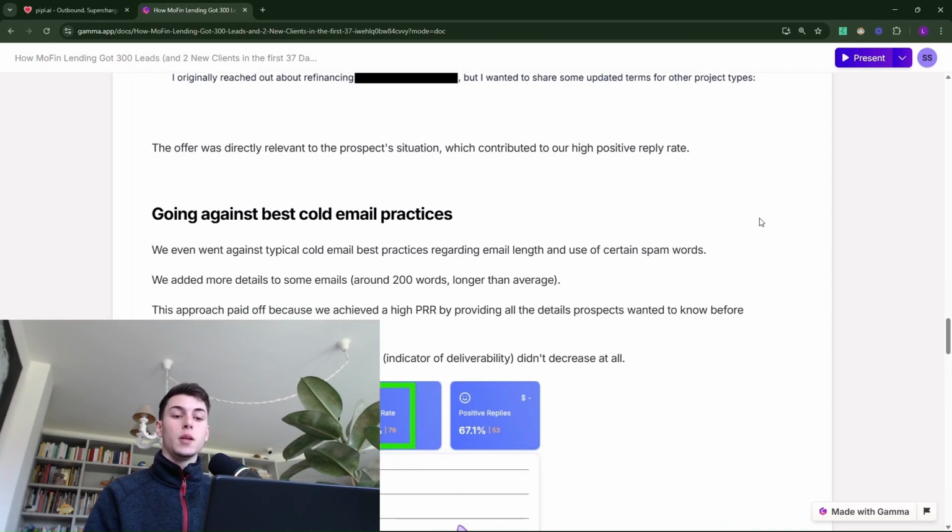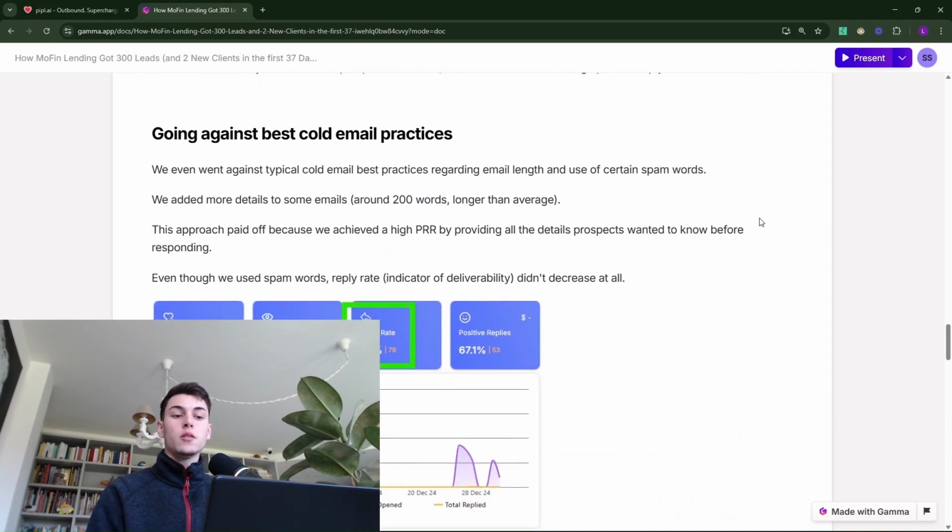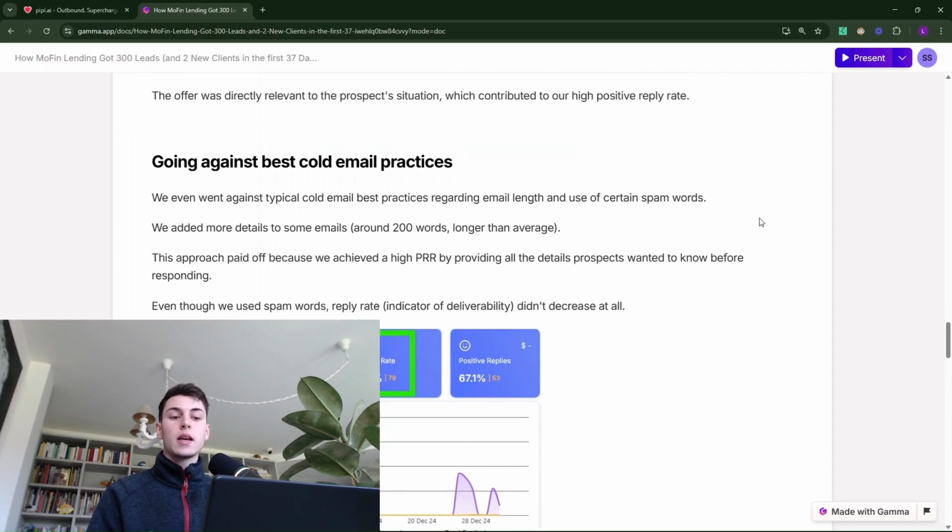pretty impressive. Now, going against best cold email practices is something that I wanted to bring up, because we even went against the typical cold email best practices regarding, for example, email length and the use of certain spam words, right? So words that are typically flagged as spam by email service providers. Now, we added more details to some emails, and some emails went even up to 200 words, which is way longer than the average.